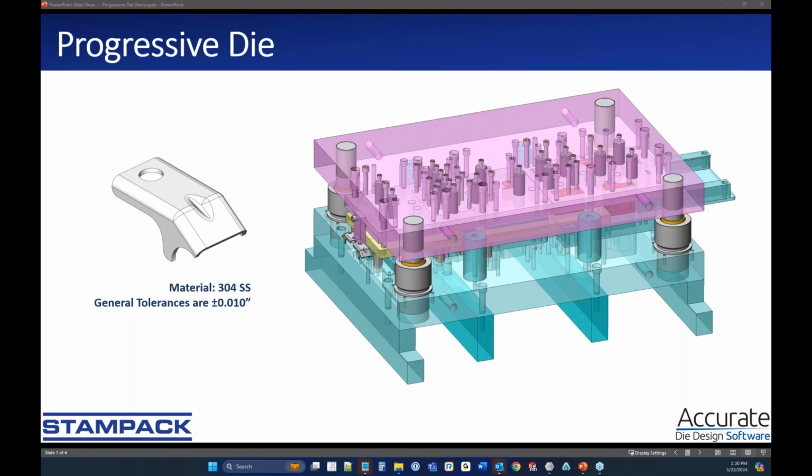Perfect. All right, thank you, Luca. What we'll be doing in the next section here is just reviewing a full die design that we're going to do together here. This is the progressive die that's already been designed on the right-hand side. And what we're going to do is take this part that's going to be made out of 304 stainless, and it's going to have general tolerances of plus or minus 10 thousandths.